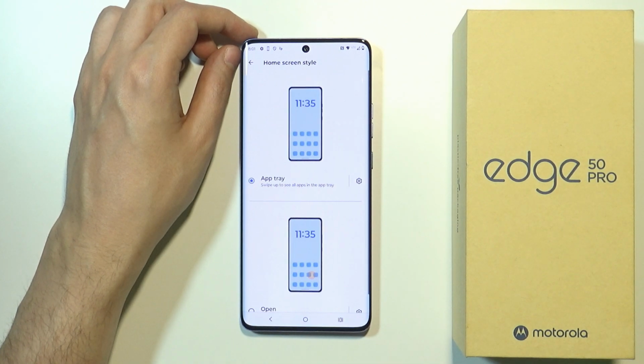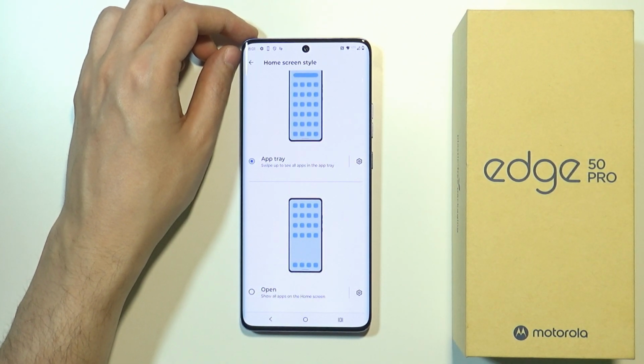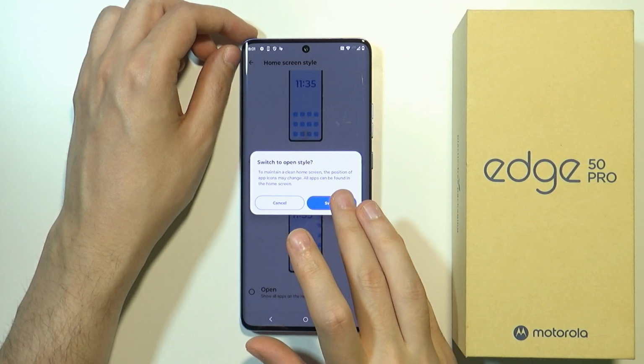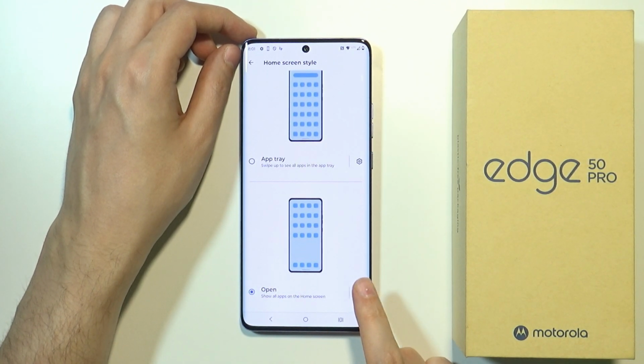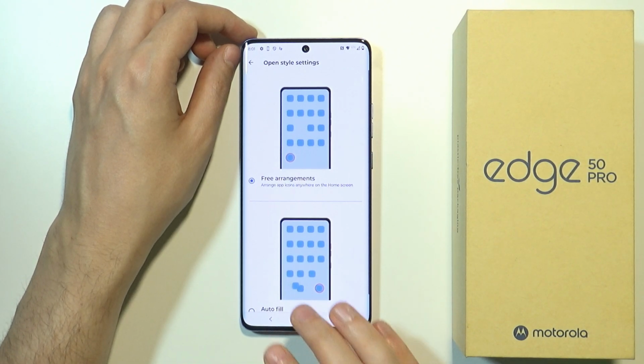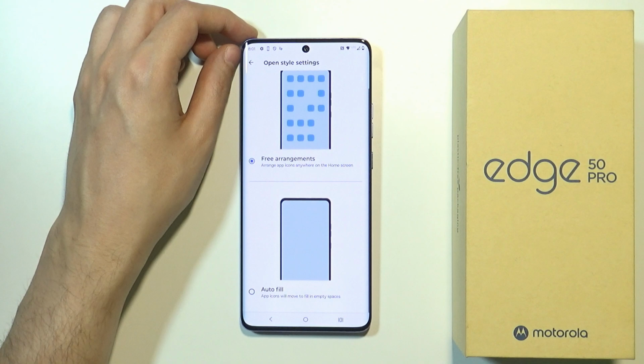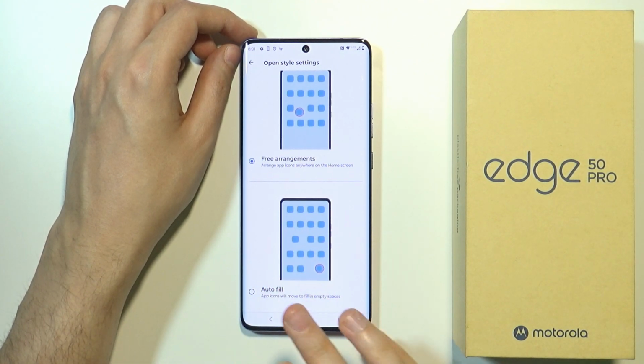On the other hand, if you don't want to have the app drawer, you should go for open and then confirm that you want to switch. And once again, on the right side, you can tap on the gear icon in order to adjust the settings. So we have free arrangements and autofill.